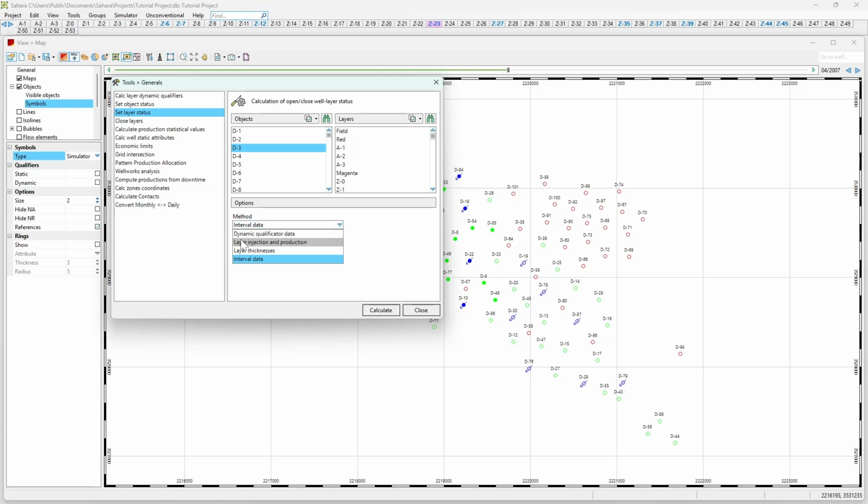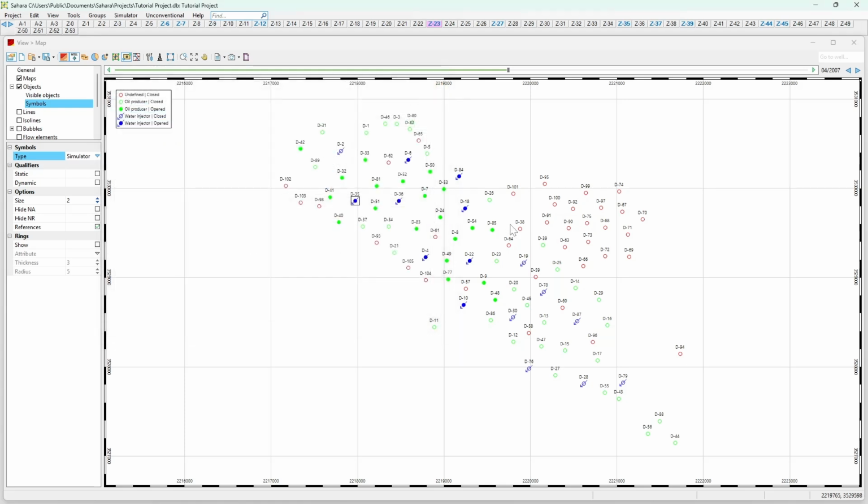Normally, the most common is coming just from the data of injection and production, if you have it available. If not, probably the next most common is dynamic qualifier data. But normally the information coming from well works is available to consider for opening or closing the layers. Otherwise, both the object status and the layer status can just be imported, and that will be everything that we need to define them.